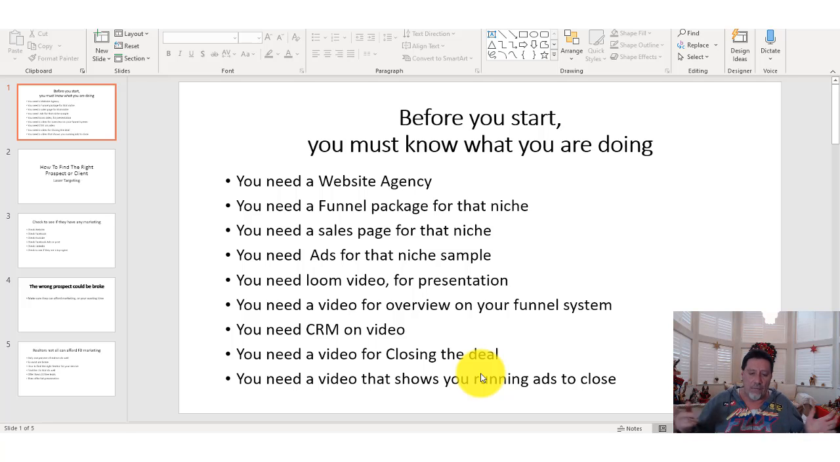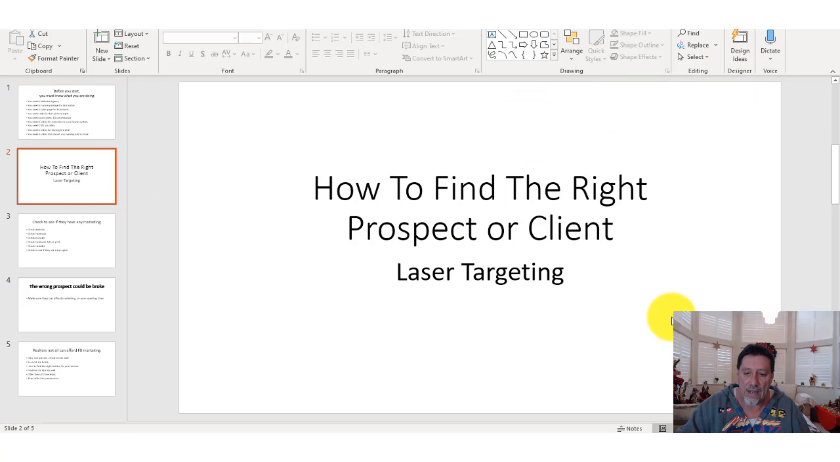So if you guys are going after realtors, because somebody told you realtors are great, they're all rich, they make a ton of money, go after realtors. Not true. And let me show you why. Let's keep moving along, and we're going to get into that right now. If I can get my mouse over here somewhat going, here it is. Okay, how to find the right prospect or client, laser targeting.